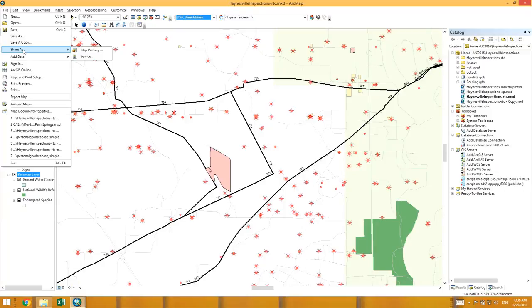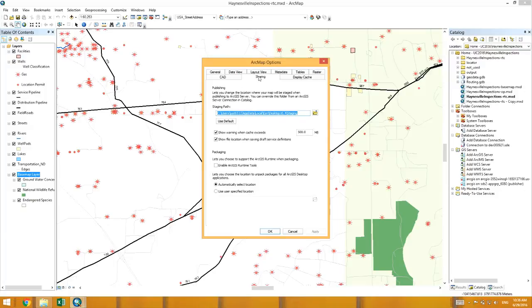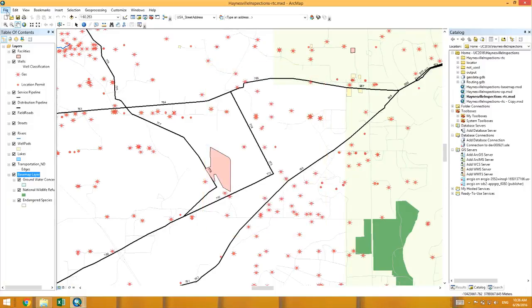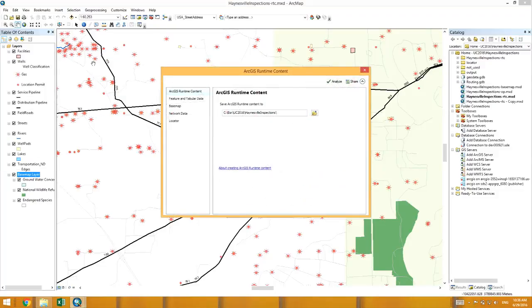Now, this is actually what you'll see the first time you go here. There is no option to do this. So to enable it, you need to go to Customize, ArcMap Options, and then on the Sharing tab, enable the ArcGIS Runtime tools. And once those tools are enabled, on the Share As menu, you now have an option for Create Runtime Content, and we also have our tile package option as well if you're just doing base maps. So if we run the Create Runtime Content tool, we can choose the output folder location.